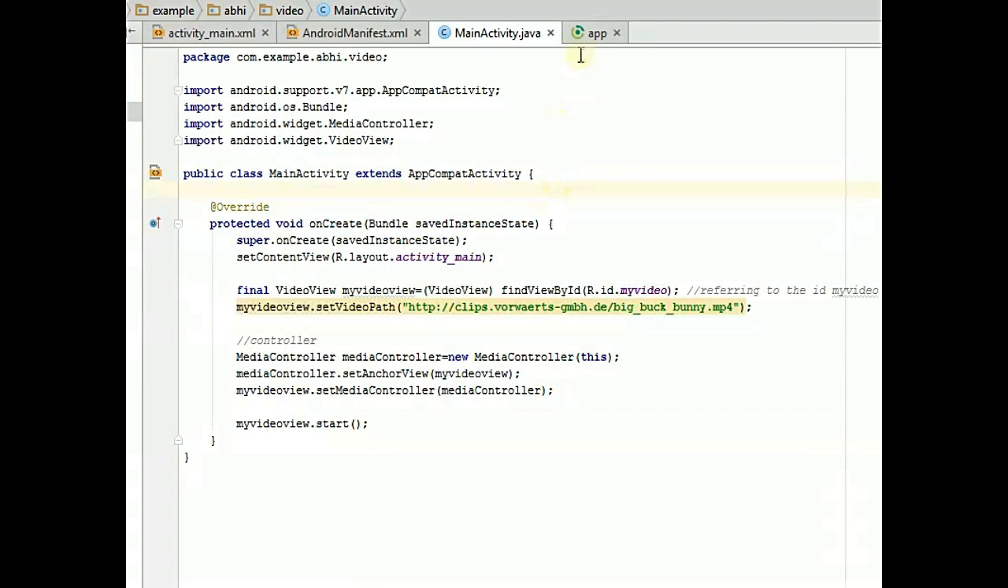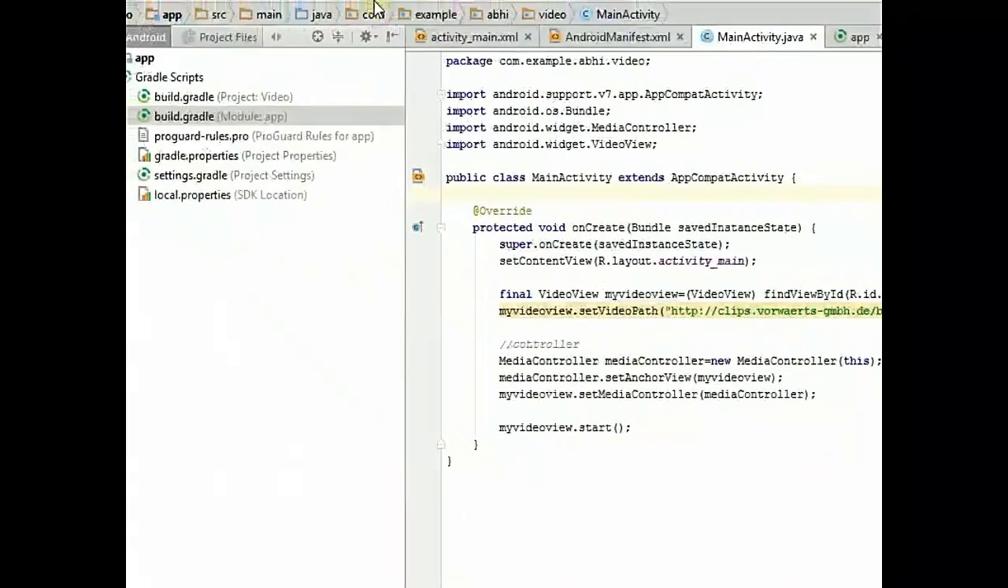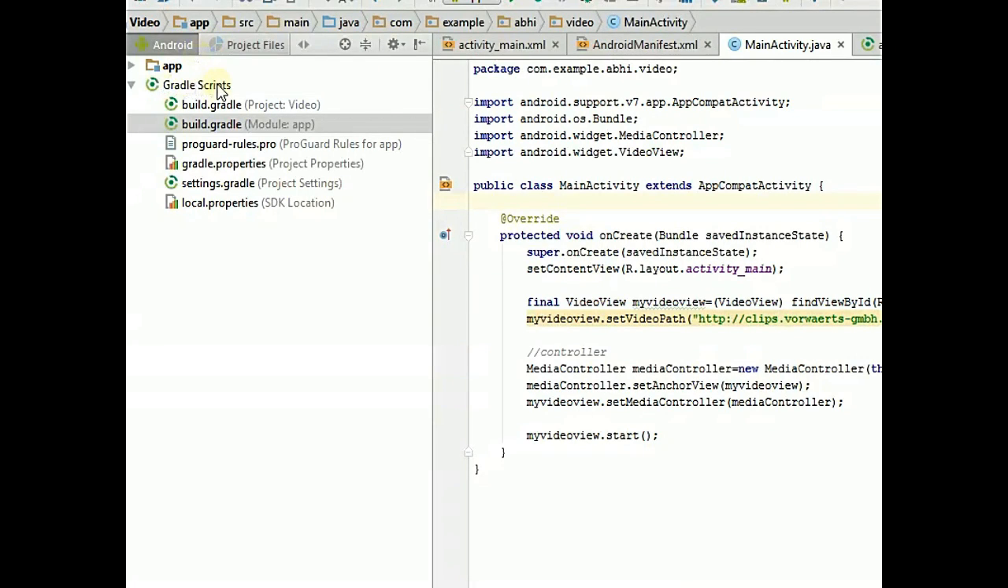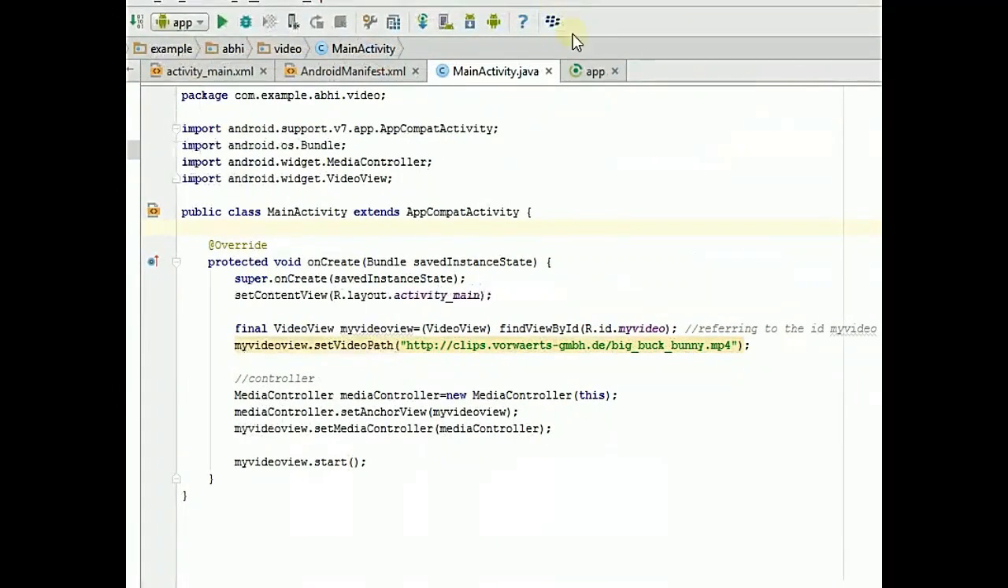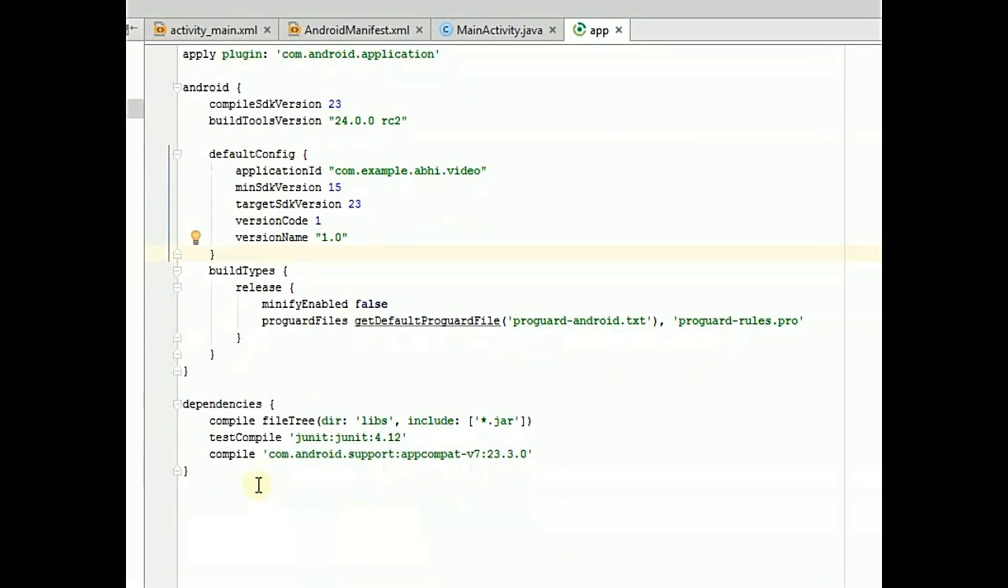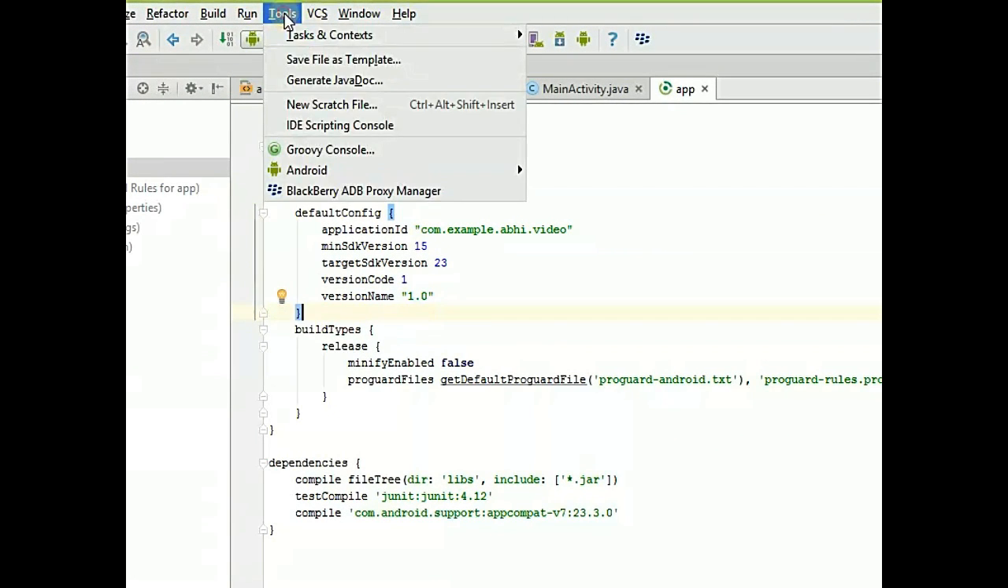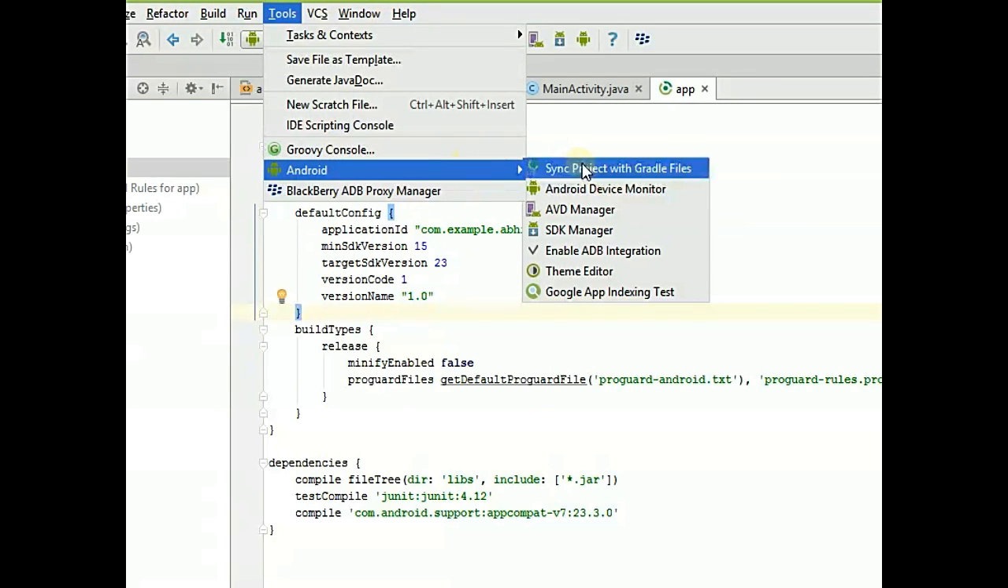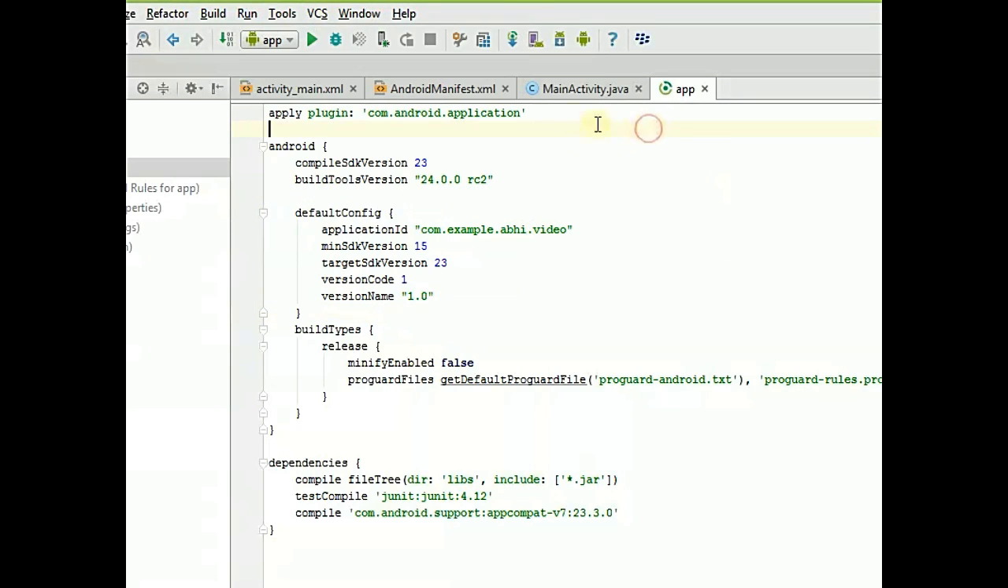Step number 1: in your Gradle script, I will show you. Here it is. Just click on build.gradle (Module: app). When you open this file, you will see all your dependencies. If you have added any new dependency, make sure that you sync the Gradle file. To do that, there is one easy step: just go to Tools, Android, and Sync Project with Gradle Files. If you do this, it will surely solve the problem.